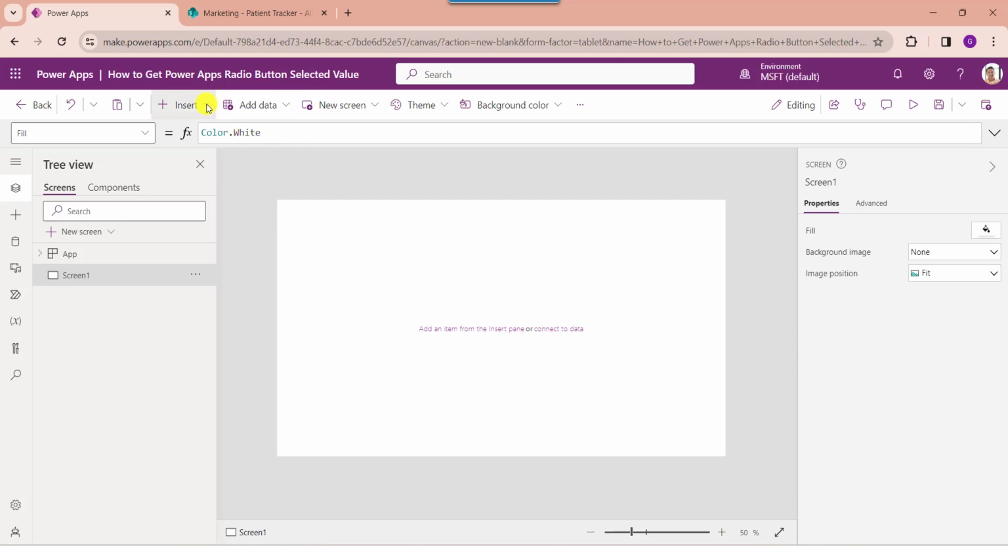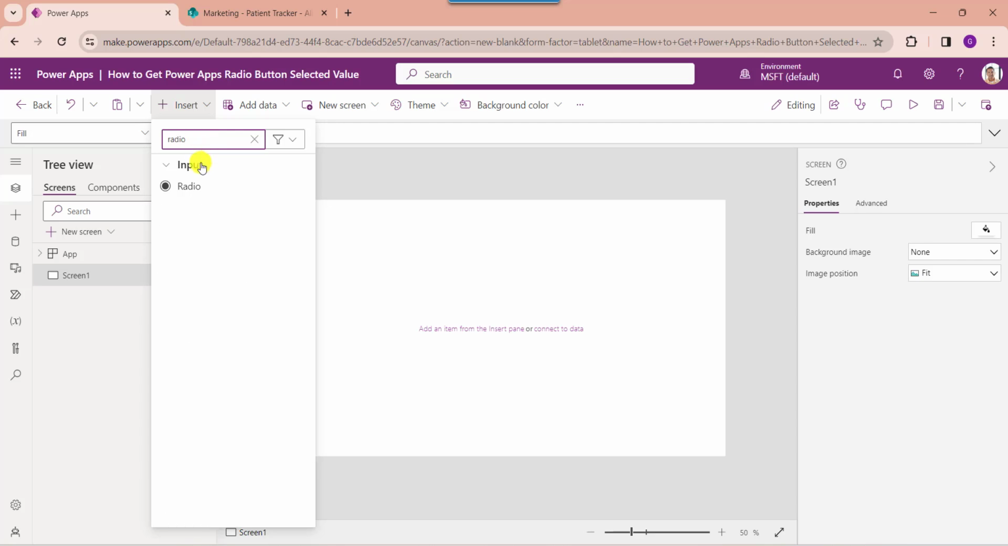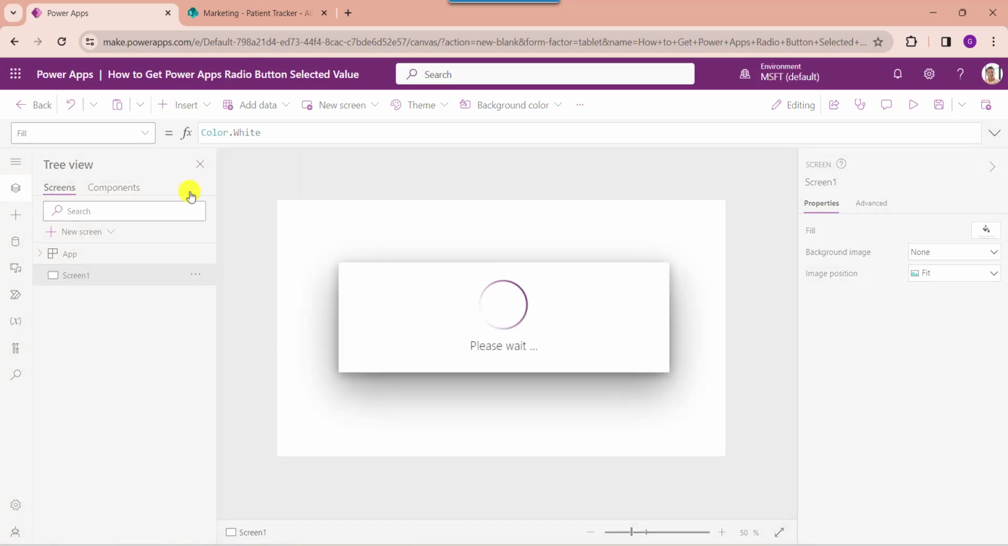For that, expand the insert drop down. Here search the radio button and select the radio button control.